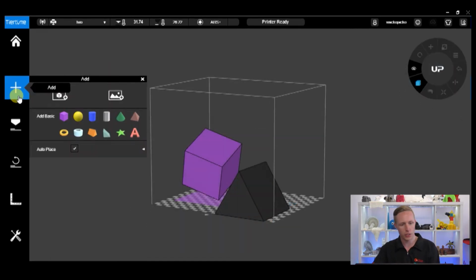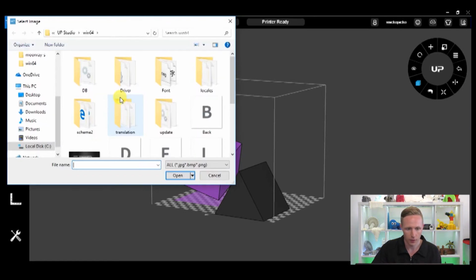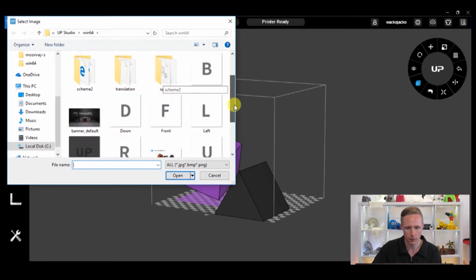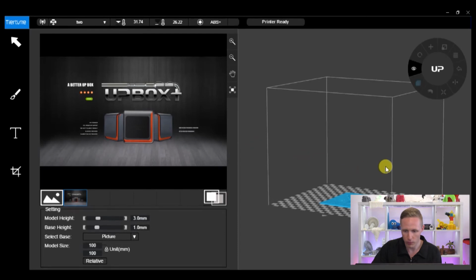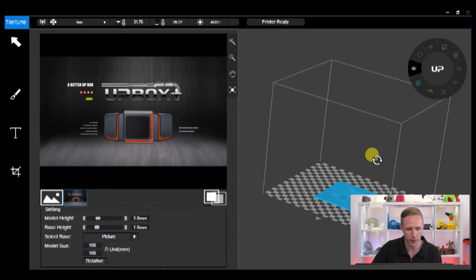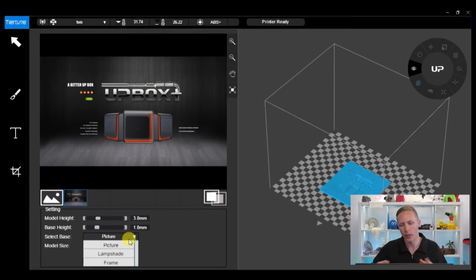Now we can add a 2D picture, which was the same as in the previous Up Studio software, but there's a couple of versions or alterations that we can do now to our pictures. So we'll open up that and let's select a picture. And it's going to give you a 3D model of that picture that you've selected. Now there's a couple of ways that you can alter this. We can have different base types. The picture will just lay sort of a square model onto the base of the platform.